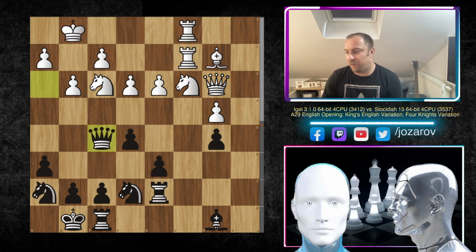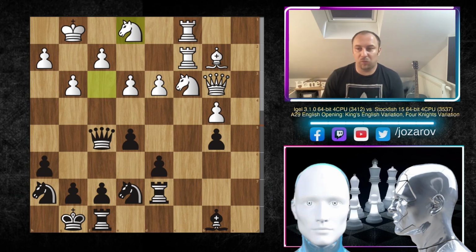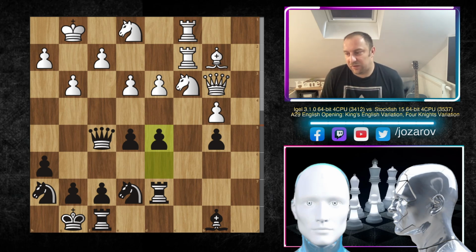So after queen to f5, knight to e1 was played. This was of course the only move that prolongs the game for white. Knight to d3, the knight is now protecting the pawn on d3. But now with the move d5, Stockfish is making really cool progress. As we said, that was our goal.